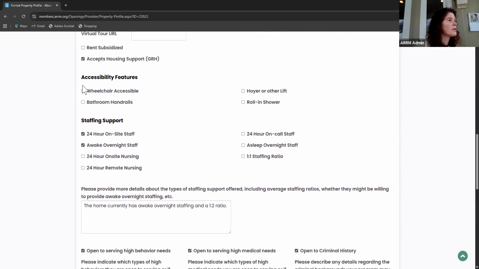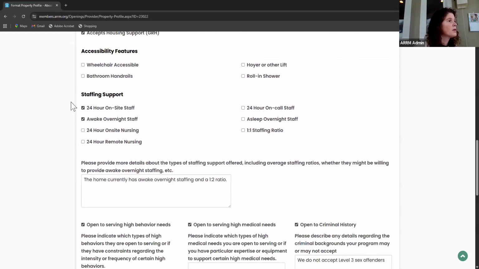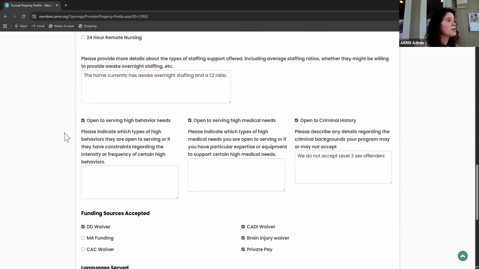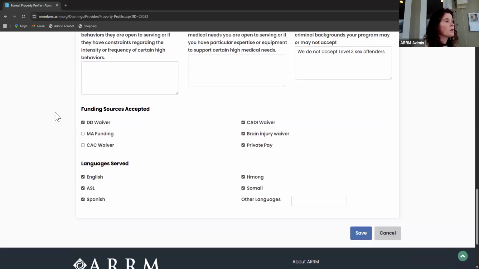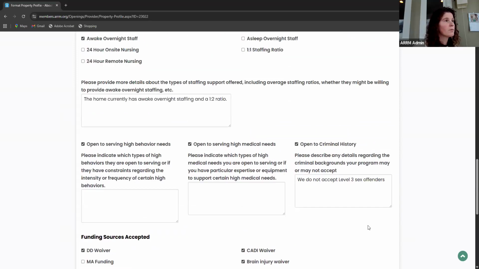You can provide details about the accessibility features of the home, staffing support, as well as whether the home is open to serving folks with high behavior needs, high medical needs, or open to folks with a criminal history. You can also indicate the types of funding sources accepted and the languages that are served. When you are done with your property profile, be sure to save it. That will save the information for all of the openings that you have for that property.